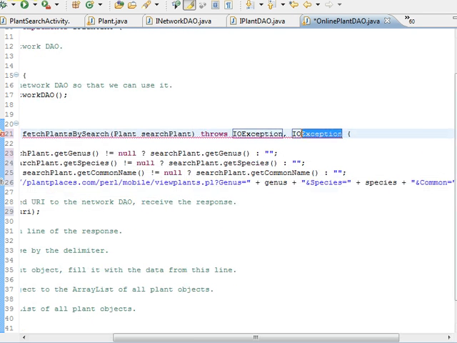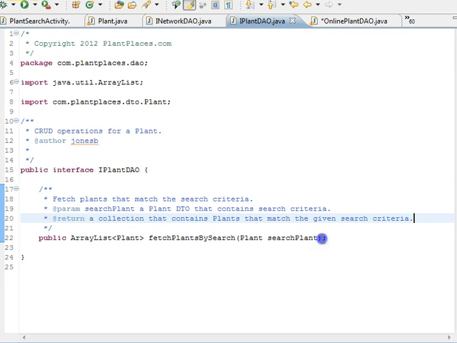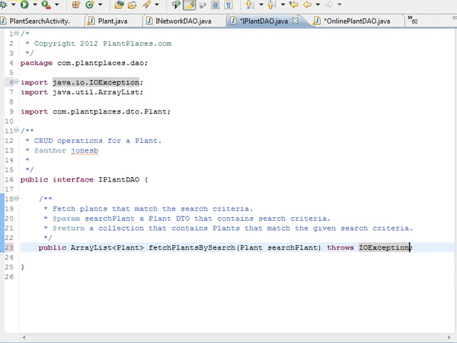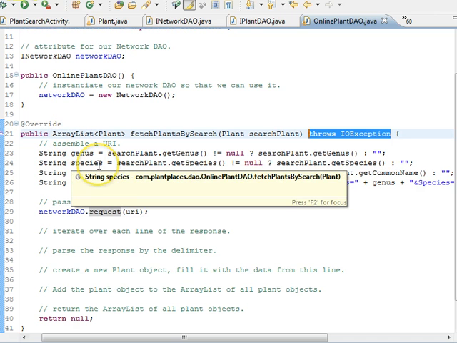Is there anything else we need? Will just IO exception work? Okay, that should work for us. The problem is now I'm out of sync with the interface, so I need to add this throws IO exception to the plant DAO interface. And there we go. And save. Okay, now we're in good shape.